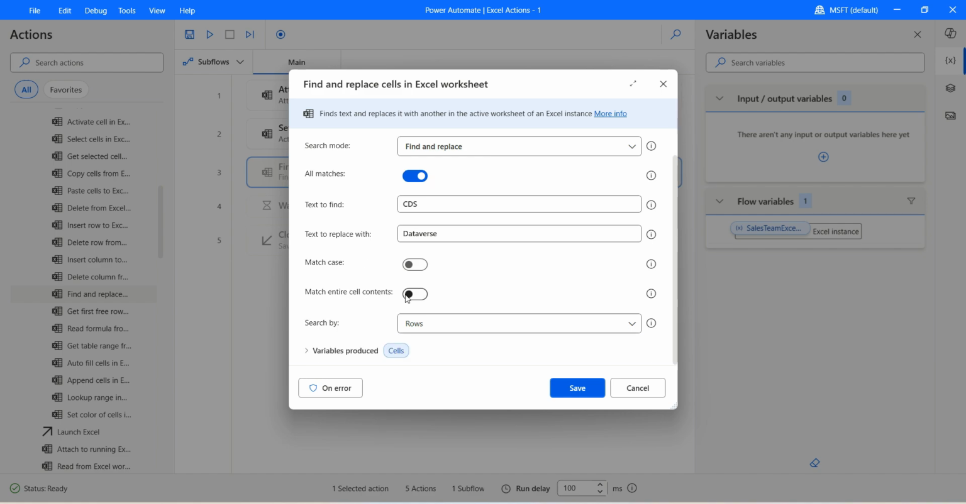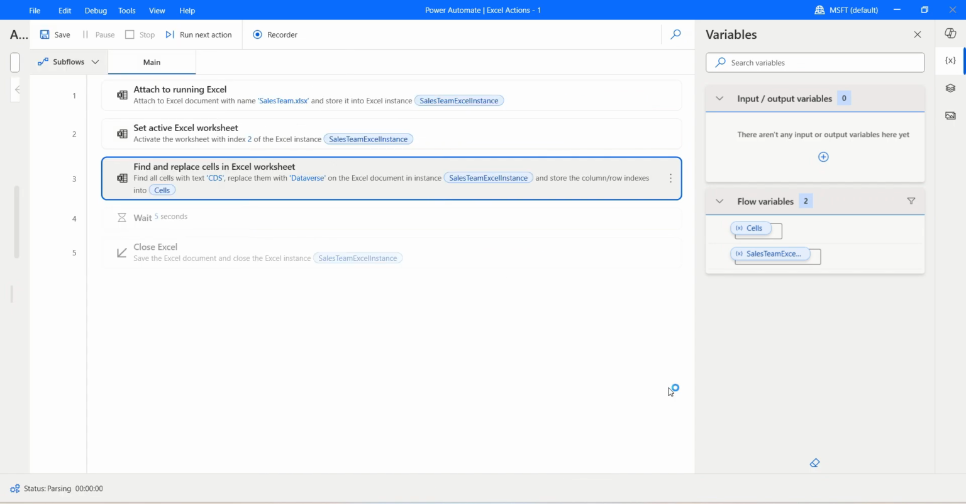Match entire cell contents. Yes, if CDS is the only content that should be in the cell, that should be the criteria, then you select this. Otherwise you can deselect it. In search by rows, I'm fine with it. Click on save and let's click run.